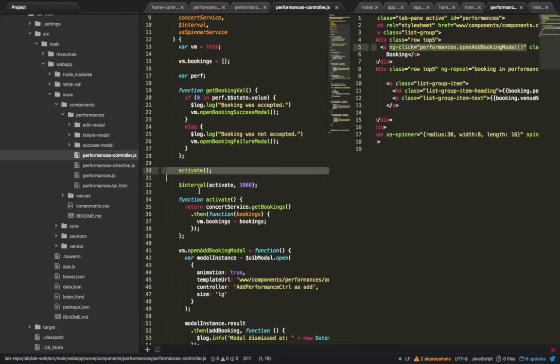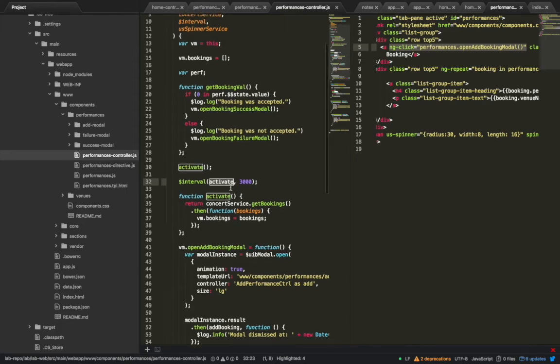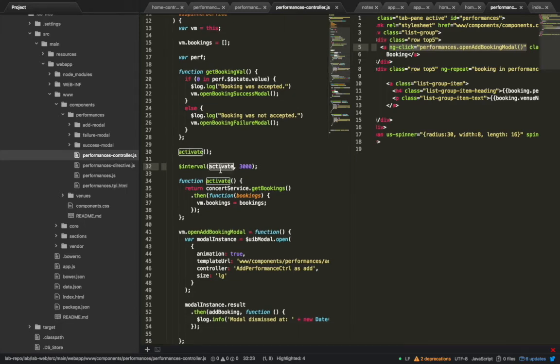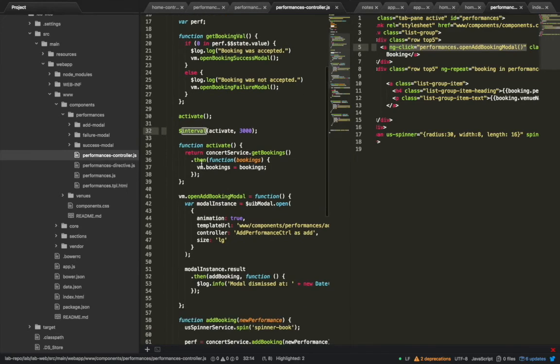Notice the activate function is running, and then an interval is set up, and it says every 3,000 milliseconds, let's run this activate function once again. So this is JavaScript, right? Functions can be passed as variables. Functions can be treated as objects, essentially. So we can pass functions into another function. It's essentially saying, hey, every 3 seconds, I want you to run this activate function.